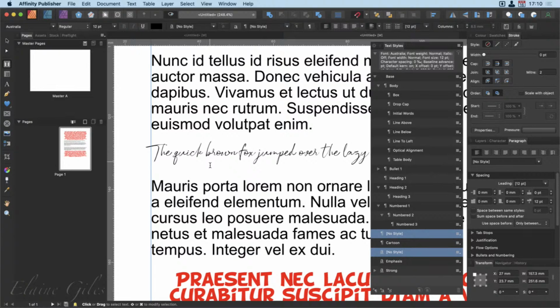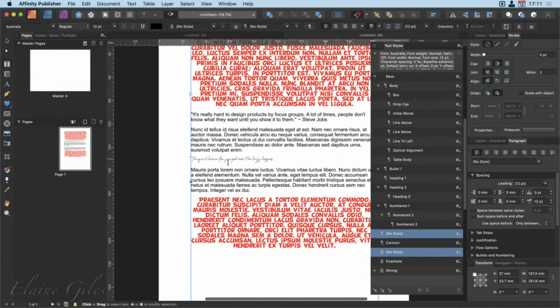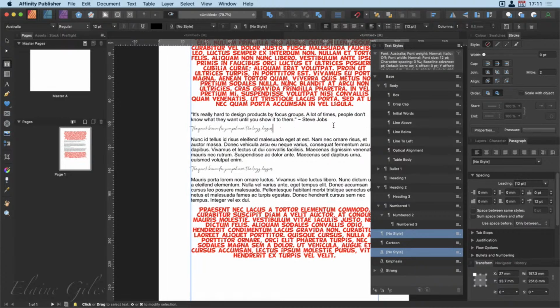Right, there we go, jumped over the lazy doggies. So that's the paragraph format that we want, but we want that format applied to the top one without a style. So what we do is we copy that. We move to before it and just paste the whole thing in.